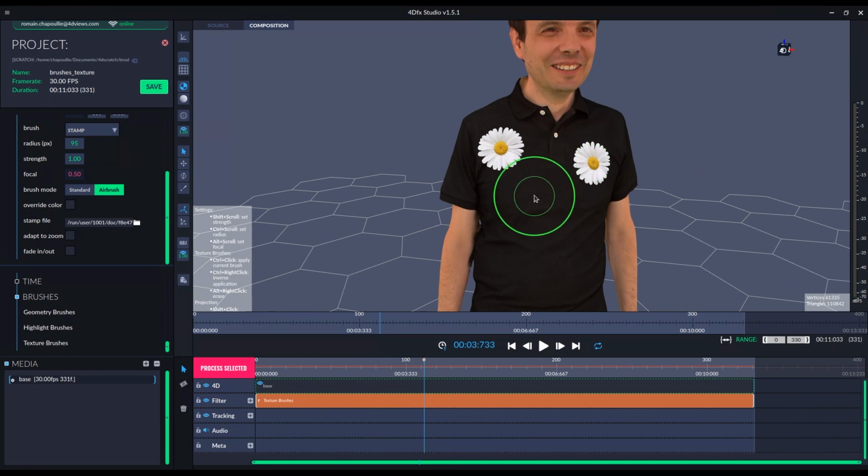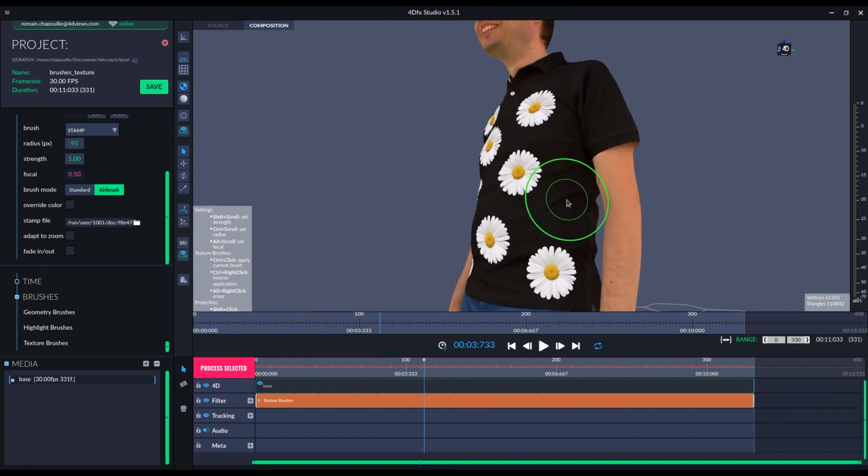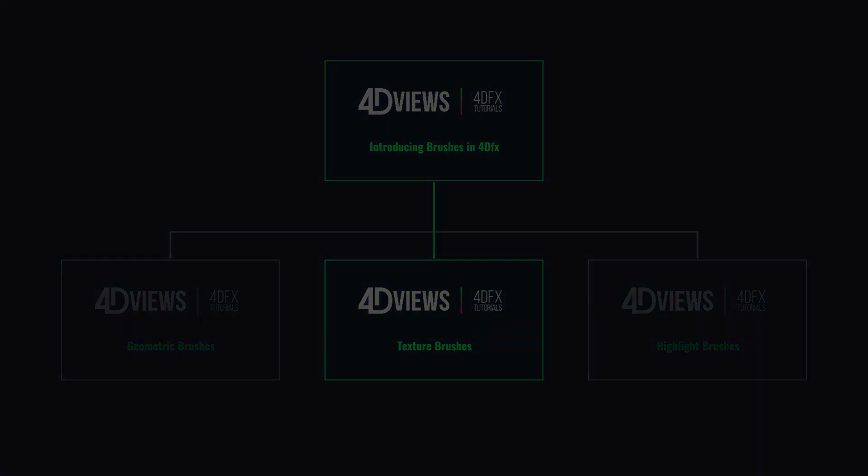Hello and welcome to this video tutorial on the texture brushes filter, now available in 4DFX. Before watching this video, please make sure to watch the introduction video on the brushes in 4DFX, which covers the base workflow and how to use the common parameters.